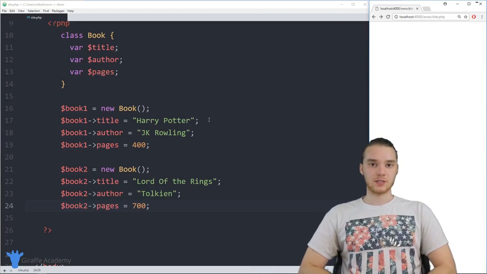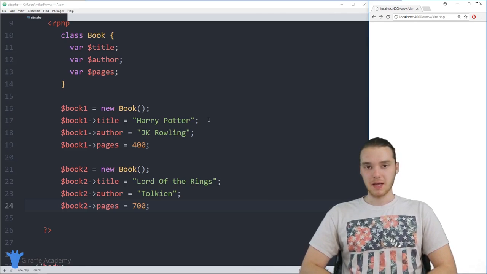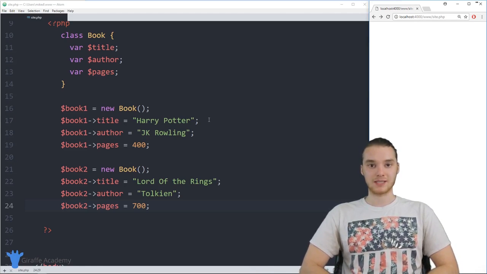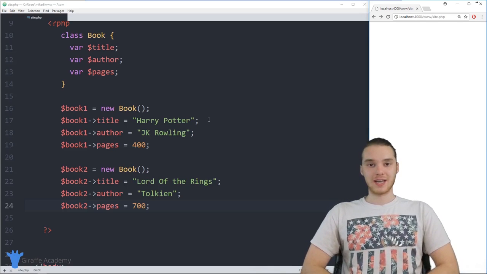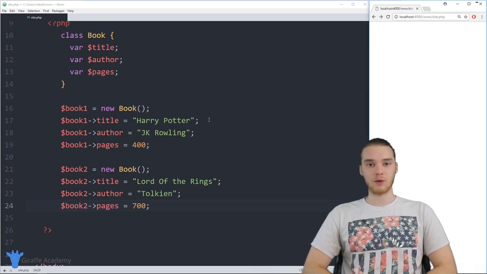My name is Mike. In this tutorial, I'm going to talk to you guys about constructors in PHP. A constructor is basically just a special function that we can put inside of a class, which is going to get called when we create an object of that class. And we can actually use these constructors to do a bunch of cool stuff.